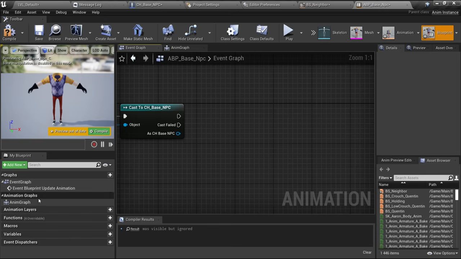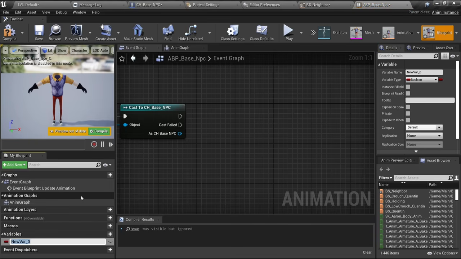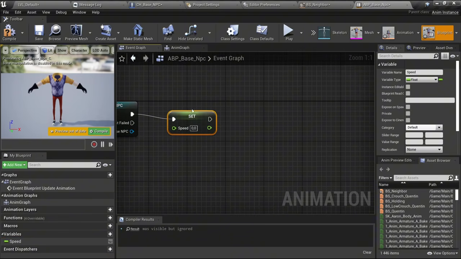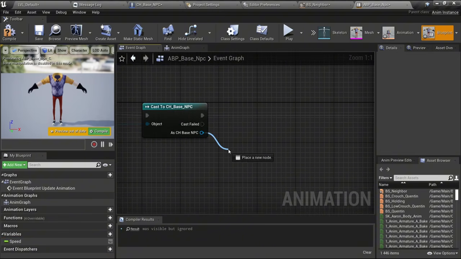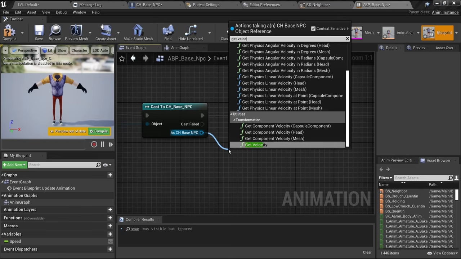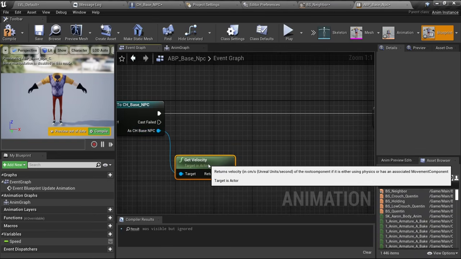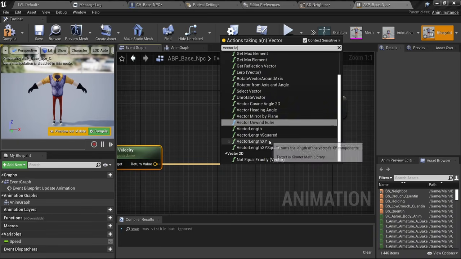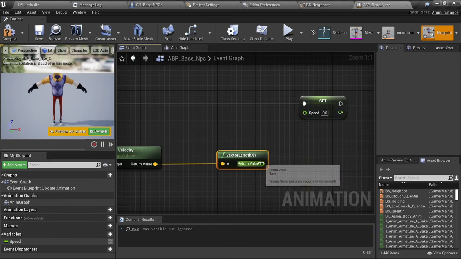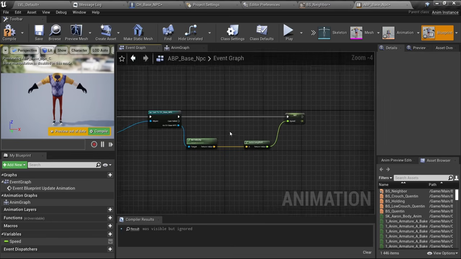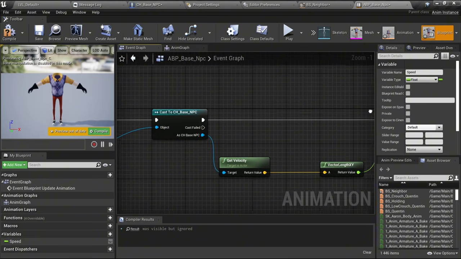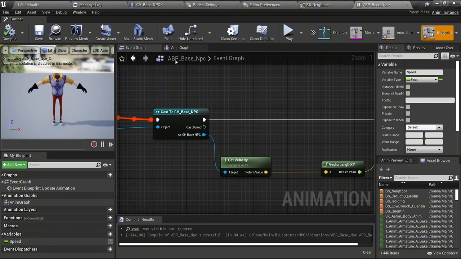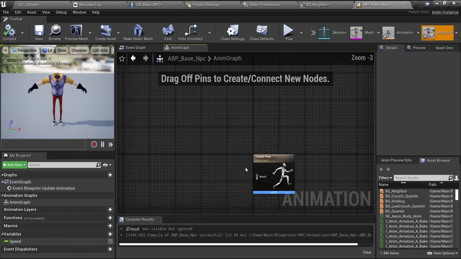And then you'll want to make a new variable. You'll name that speed. Set that to be float. Then drag it out here to be set. Then you get velocity. Then you do a vector length xy, and then you drag that out to speed. So basically, this float will be set based on the speed the neighbor is going. This is just our basic setup.